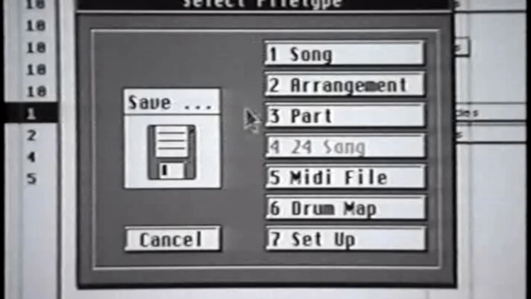You have a choice of 7 options here, and this can be from song file to arrangement file or a single part or a MIDI file. The last 2 are drum maps for the edit screens and your basic setup. This is how you would save if you've customized your own setup to disk. You can click on this and save your custom setup. In this case we want to save a song, which can be up to 16 different arrangements. Click on one.